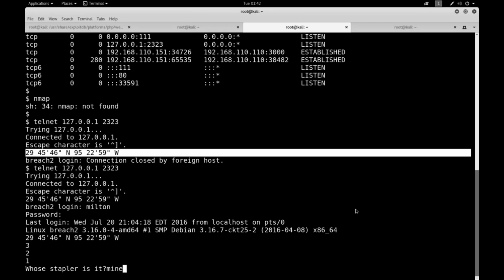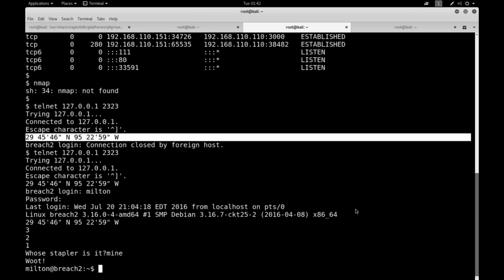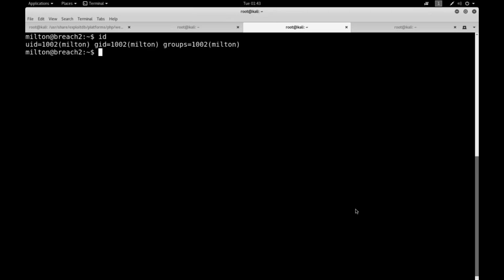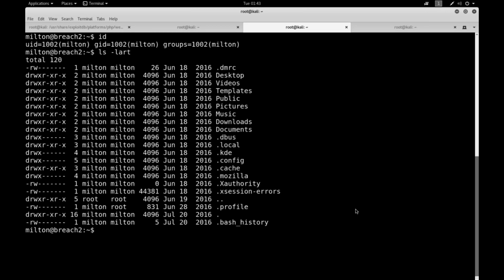And oh wow, this thing's running our cd.py. Whose stapler is it? I type mine, and now I'm Milton. Okay, I've got my second user. This one doesn't give a flag here, but this is ordinarily where one of these CTFs would give you another flag. Okay, so I'm in Milton's home directory.